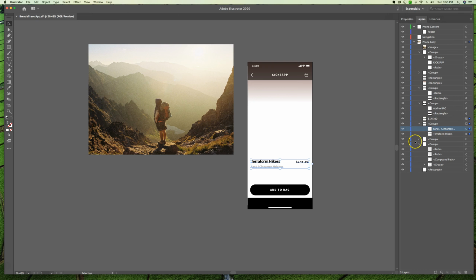So with these three things, we want to group them. So we're going to use a shortcut called Command G for group. That actually makes sense. Notice this made a group, and if we twirl it open, we'll see that the 145 is in here, and so is the original group that contained Terraform Hikers and the color sand and cinnamon. So that's good. We do want to twirl this group shut, however, and give it a better name.